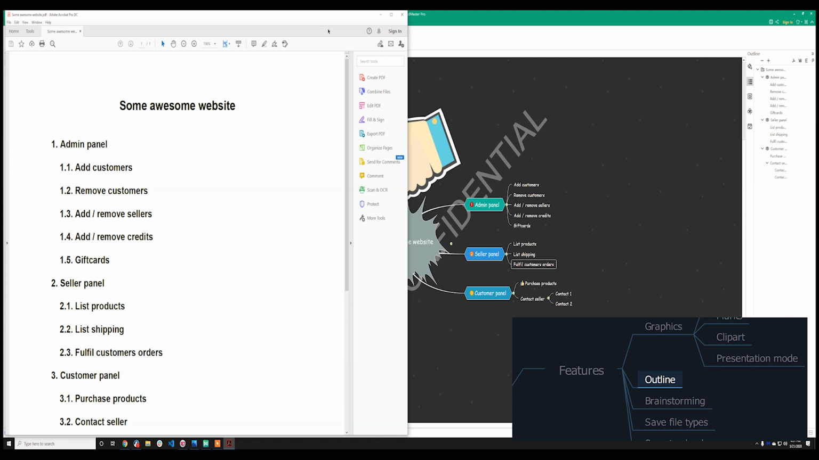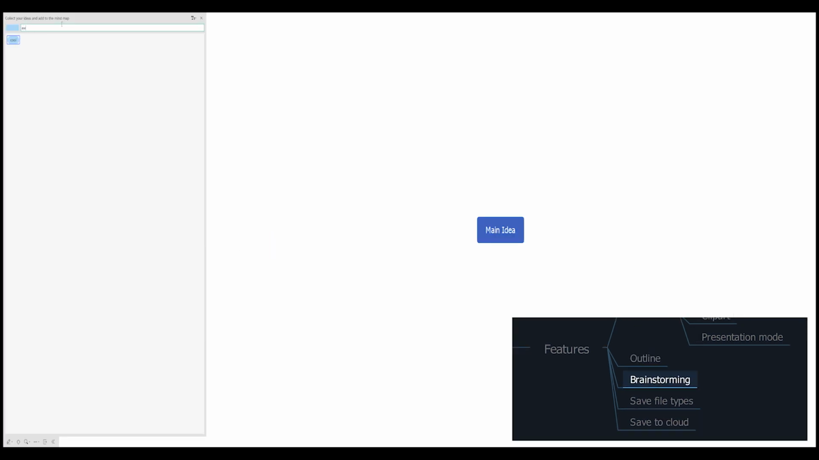A favorite feature of mine has to be the brainstorming feature. You're just typing words that come into your head, and then basically all you're going to do is drag them from the word panel into your mind map.